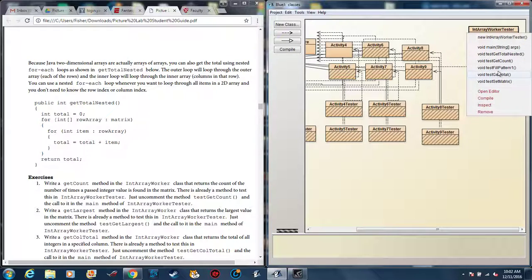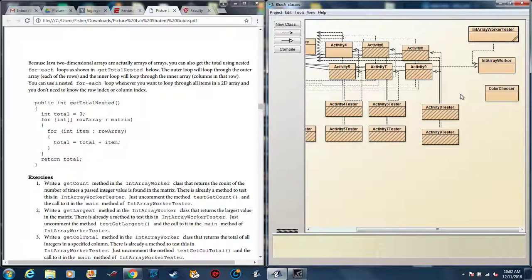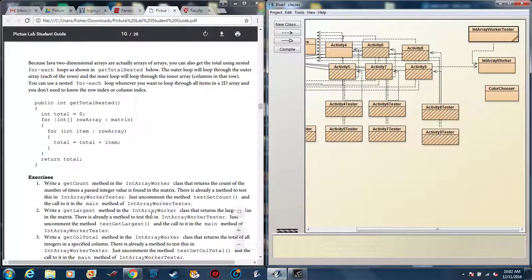So I could just run the method, or I could run the main. I'm just going to run the method. Alright, so count should be 6, and count is 6. So it went through and it found 6 number 1s inside this array, so it is working appropriately.